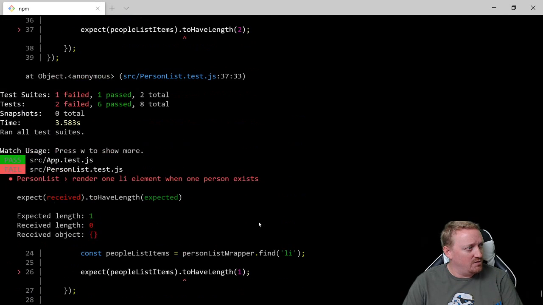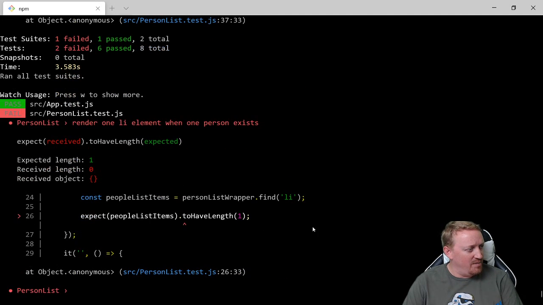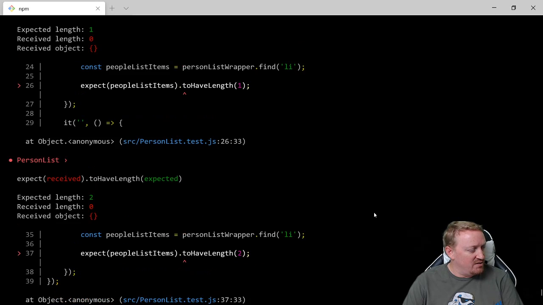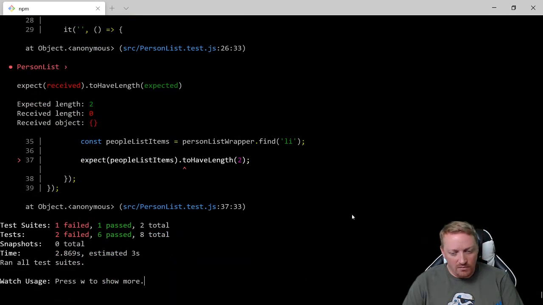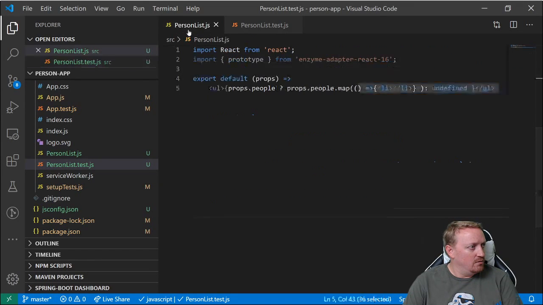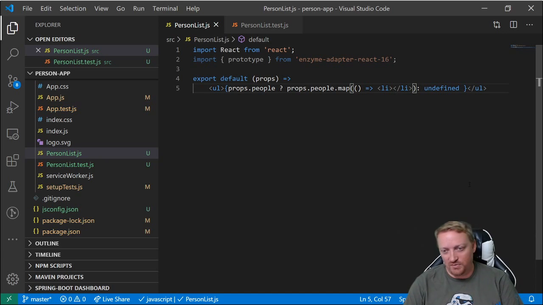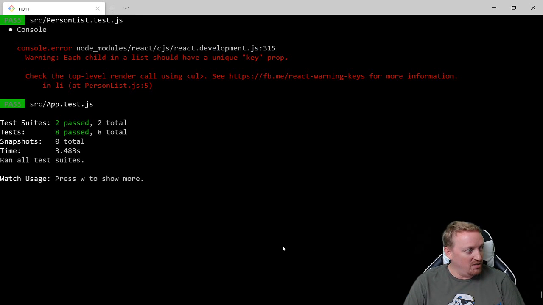To have length 1. So I've got a couple of failing ones. The 1 is not passing. Why are we not passing? Person list to have length 2. Did I goof up something? Oh, I forgot the return statement, which I don't need because it's arrow syntax. That's why. Okay, I put the curly braces in there as kind of a placeholder. But if I do this, now we should be, yeah, there we go.